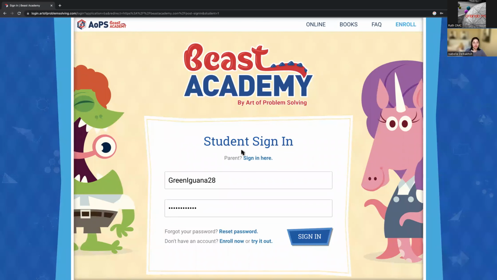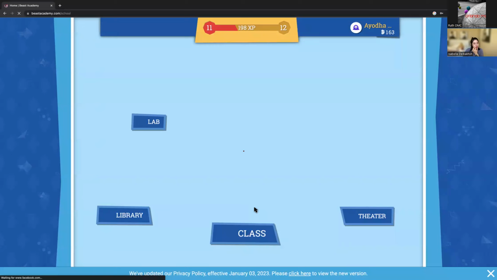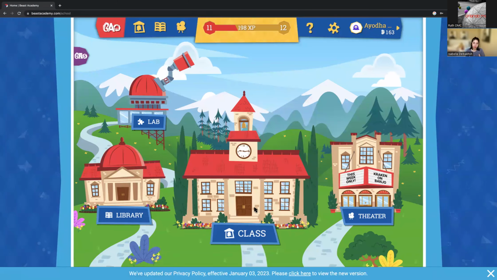Hi, everyone. So this is the Beast Academy program that we use, which is what we use to teach all of our students. In order to log in, you should be given one of your login credentials. If you don't know what that is, you can email Navdeep or Ruth I, and they can help you there. Once you get your login credentials, you'll just log in. And this is kind of what the home screen looks like.